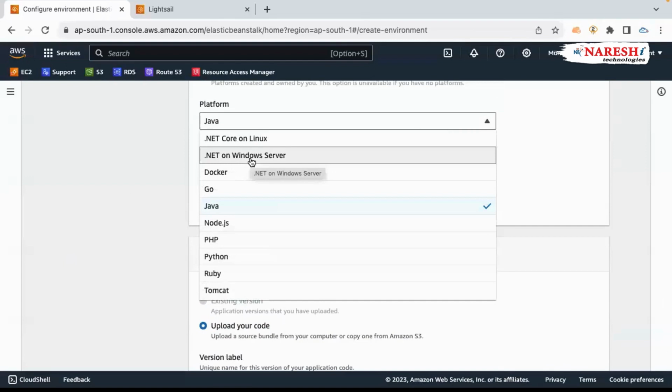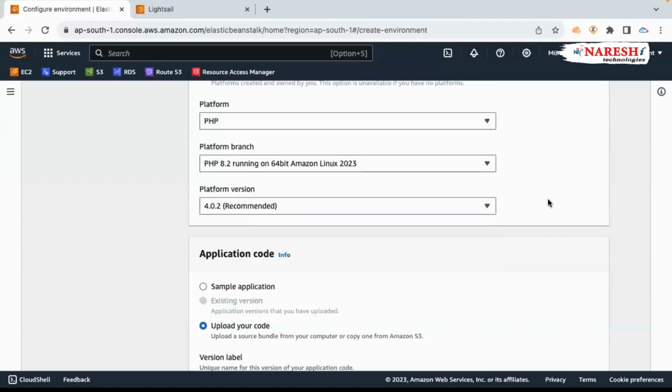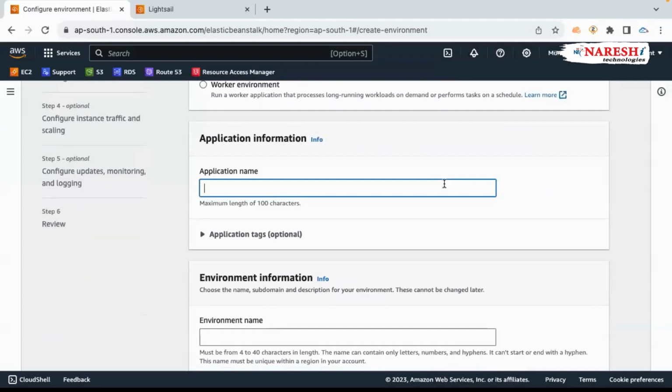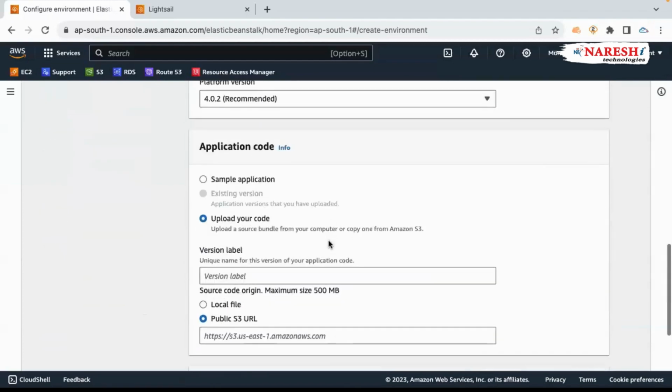Generally, to deliver a Java application, I need to first create a server. I need to have an operating system, then install some required software and runtime environment, then give my code. Then only can I deliver. But here, the platform is already available. If you want to use that platform to deliver your application, you select it. I'm going to select PHP. I have a simple PHP code, and I'm going to call this PaaS demo. I'm selecting PHP and I'm going to upload my code. So what is that code?